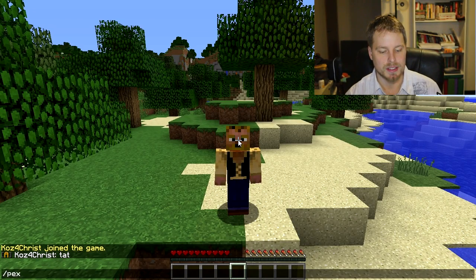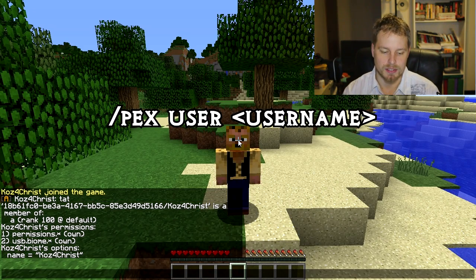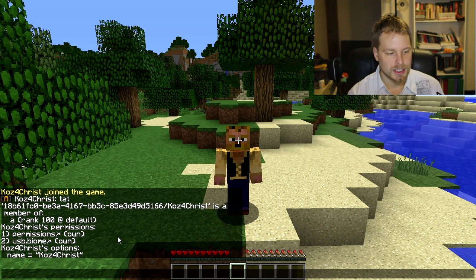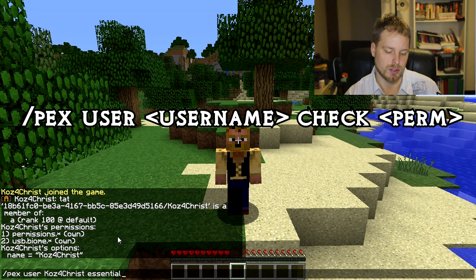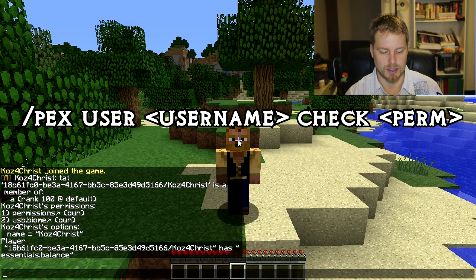So we can do PEX user and then the username, and then it'll tell you everything about them, give you their UUID. It'll tell what ranks, or what groups they're part of, what the rank is for that group, if they have any specific permissions, and then their name. So you can actually do PEX user and a username, and then you can check essentials.balance. So then you do check, and then that one, and it'll check to see if they have that permission node if you want to do that.